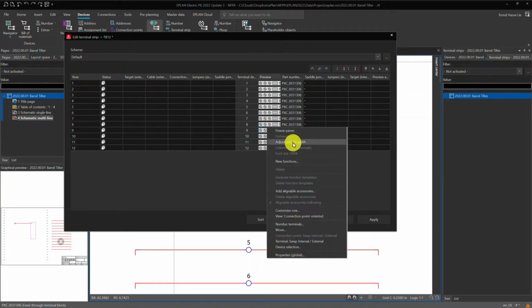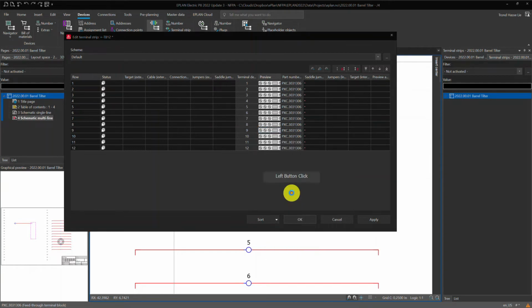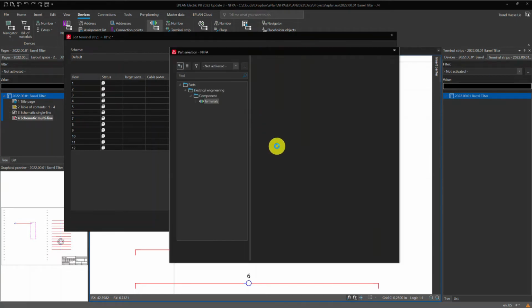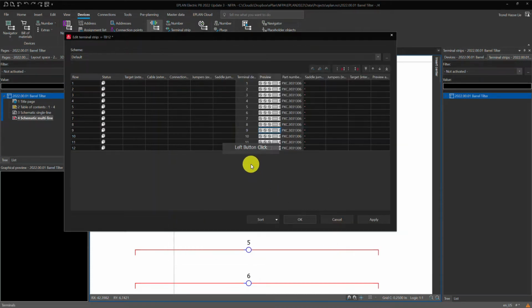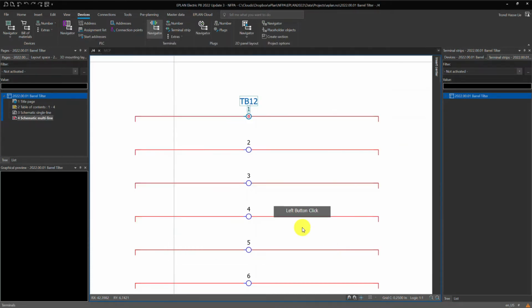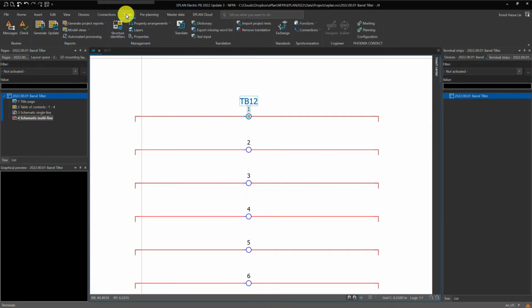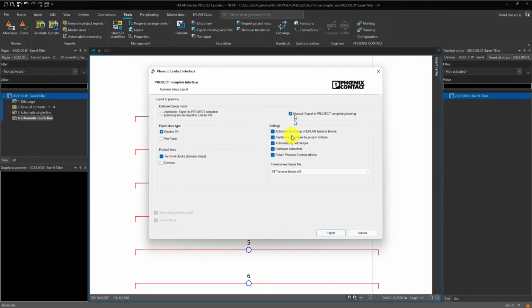I can, of course, just like in other software, do adding of accessories like this here. But in this case, I'm using Phoenix Contact terminals. And Phoenix Contact have their own integration into ePLAN, as do Weidmuller, as do Wago. So I will just go to my tools here. I'll go to my Phoenix Contact. I will do export to planning. So when I do export to planning here, I'll just do export.